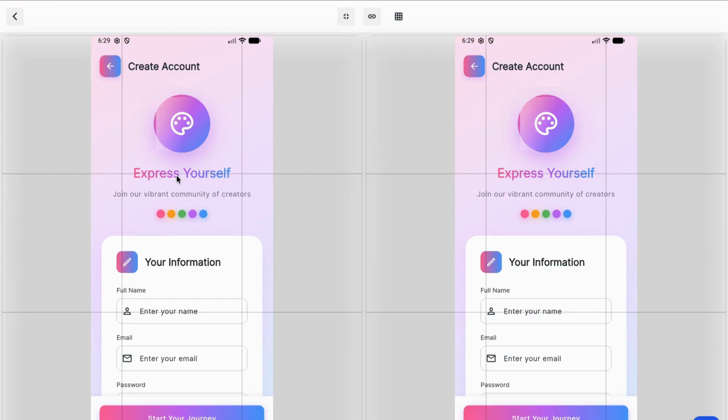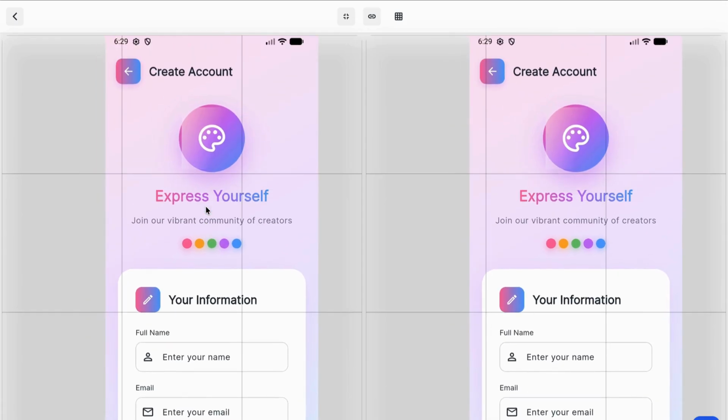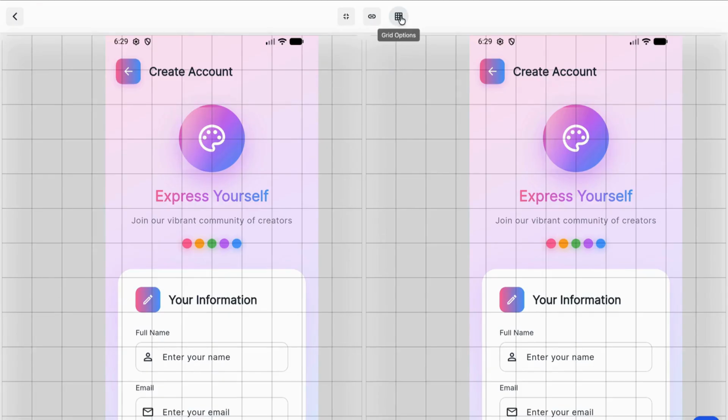Alignment differences, padding, margins, and layout shifts that are otherwise hard to notice. You can adjust the grid size all the way up to 12 by 12, depending on how detailed your comparison needs to be. So let's do that. This is especially useful when comparing a Figma design with real app screens when pixel-level accuracy matters. It's a small feature but makes a huge difference in visual validation.